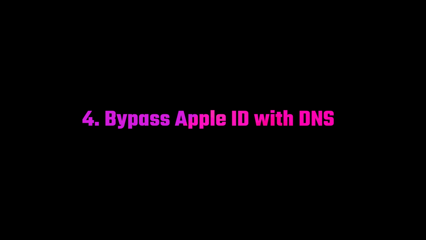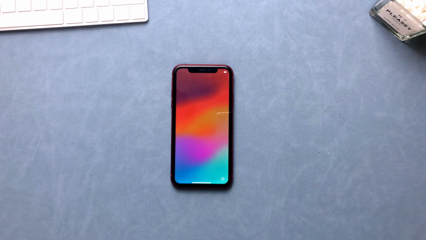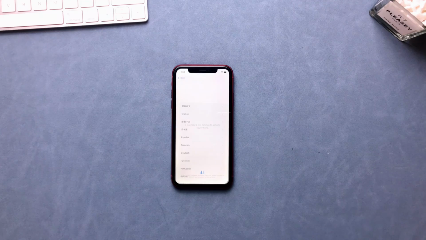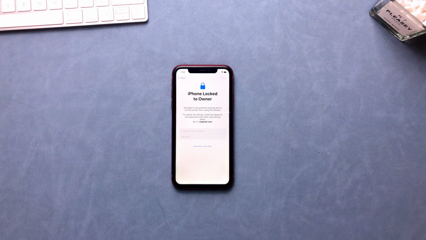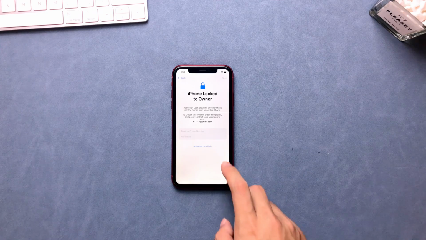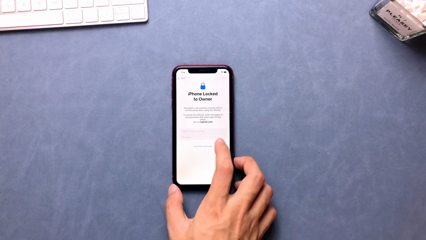However, if your Find My is on, you will probably meet an activation lock of Apple ID. If you remember your iPhone passcode before unlocking the Apple ID, then you have the chance to use the passcode to bypass the Apple ID activation lock. But no worries if not, you can try to use a DNS server to bypass Apple ID.